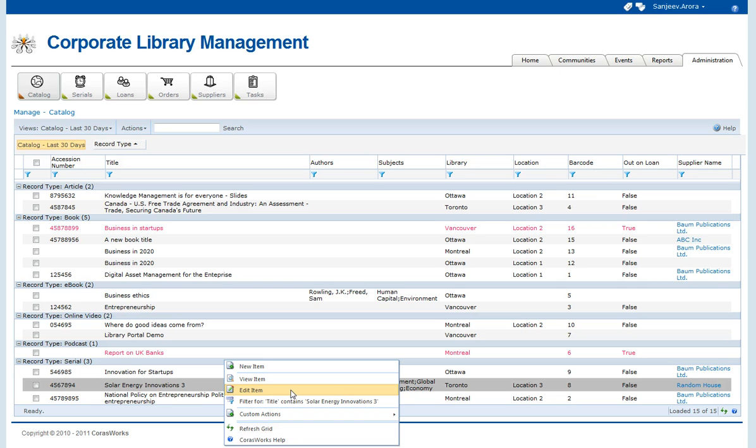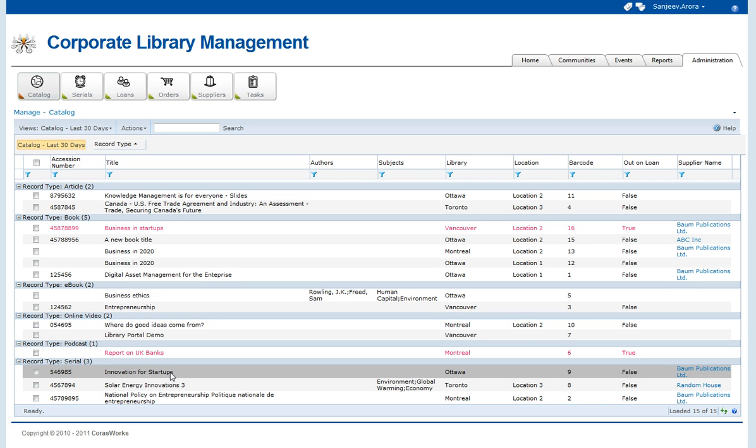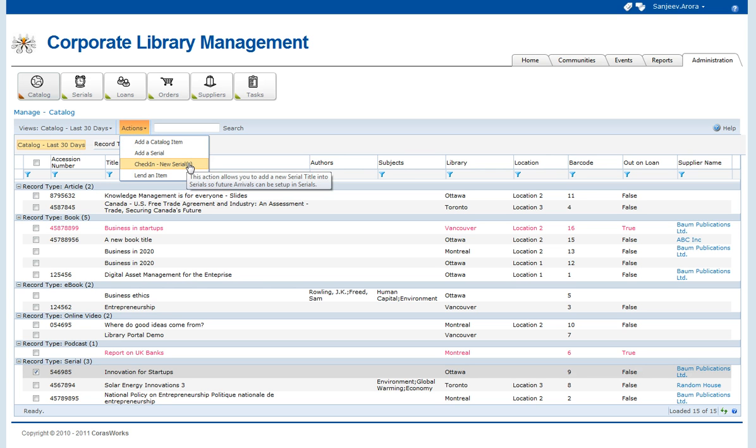The first is the serial record already exists in your catalog, and we need to set up the arrival pattern, or we need to set this up within the serials module. So for example, this serial, Innovation for Startup, does not exist, and we need to set it up within the serials module. So we can select this item, choose the action, and say check in new serial, which means this title does not exist in serials yet.